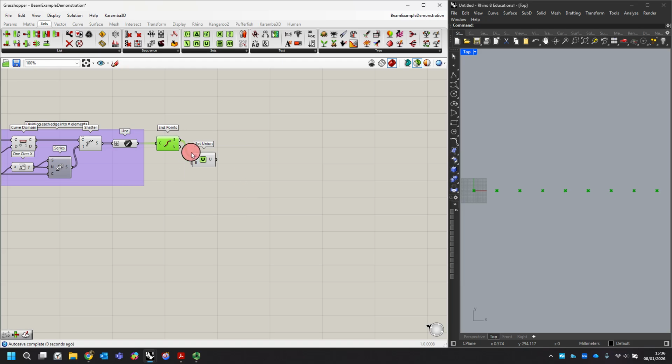So I'm just going to connect my start and my end nodes in there. And obviously there are 8 start nodes and 8 end nodes. But what this is telling me is that we have 9 unique points. So those are the ones that we're going to be interested in.